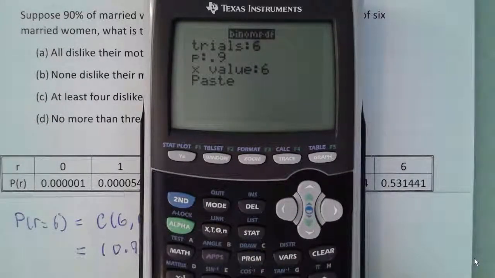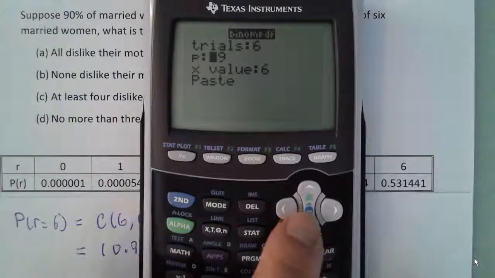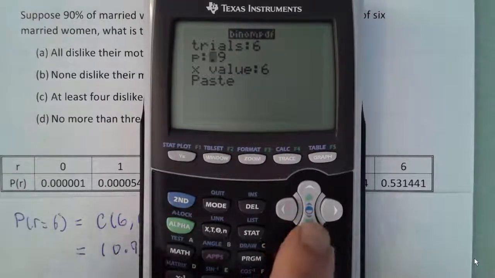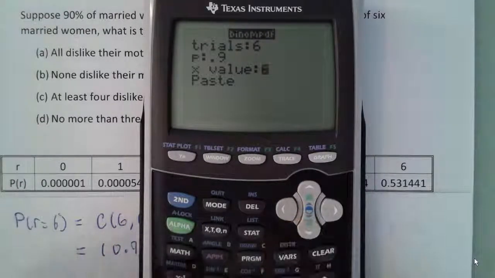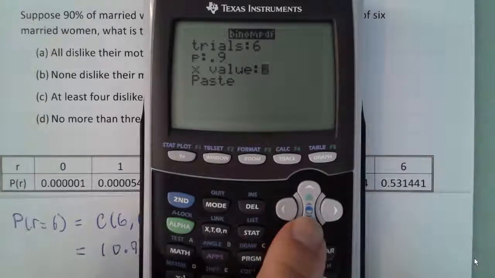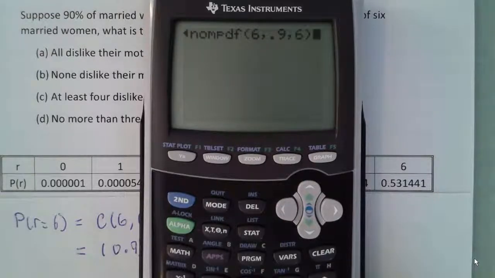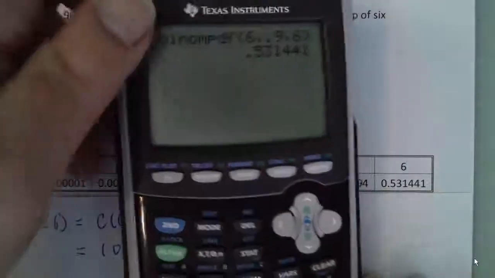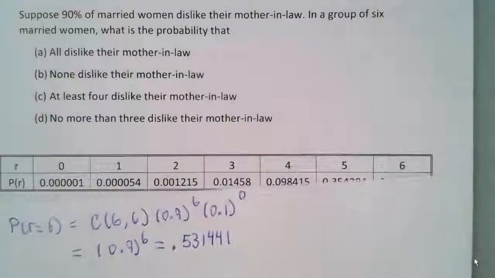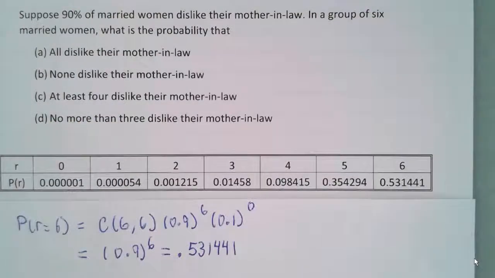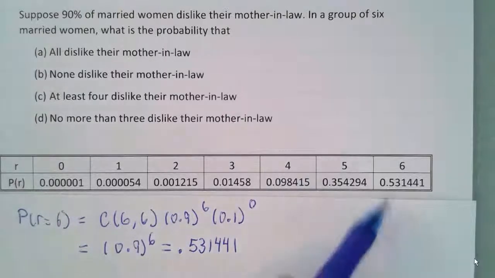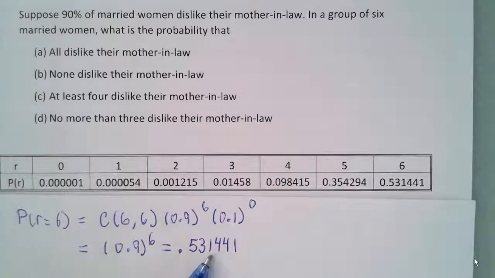Then I have 6 trials. The probability of success is 0.9. I want to know what is the probability when I have 6 successes. That's the x. Otherwise, the x on the calculator is the r in the formula. So I paste that in, and I get 0.531441, just exactly what I got with a spreadsheet, or what I got by direct calculation with the formula.